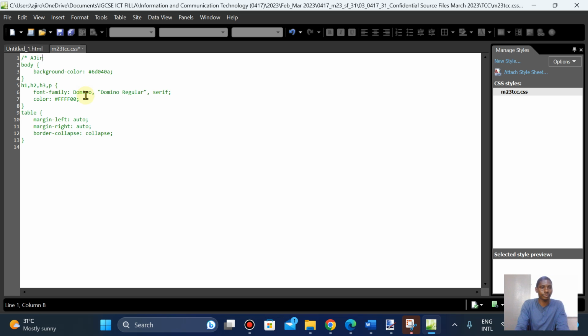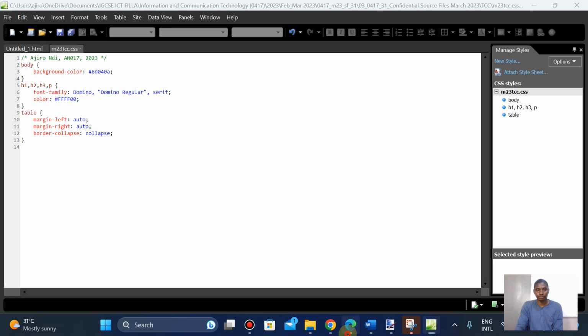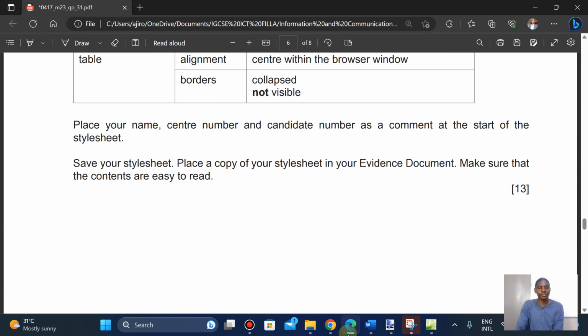Right? So Ajiro ND, AN017, 2023, space, asterisk, another forward slash. Okay, now it's back. Click on file, click on save. Save your style sheet. Place a copy of your style sheet in your evidence document. Make sure the contents are easy to read.